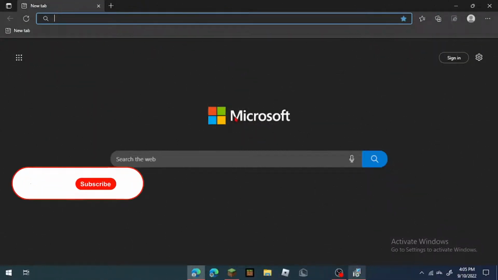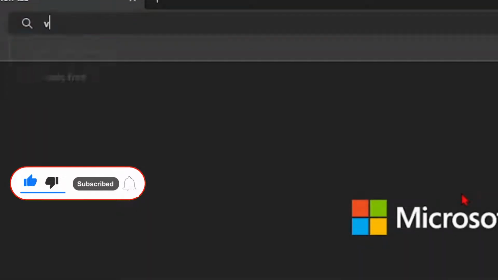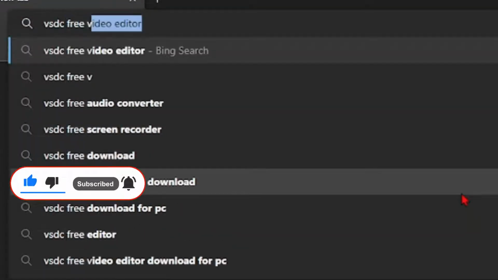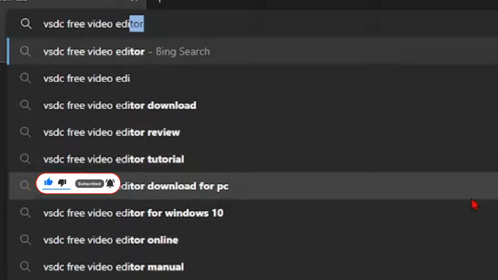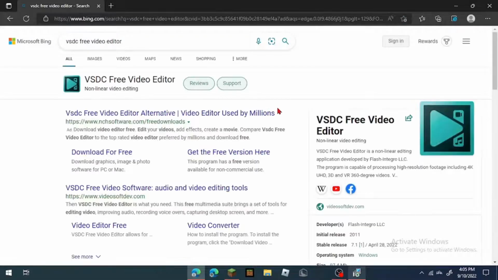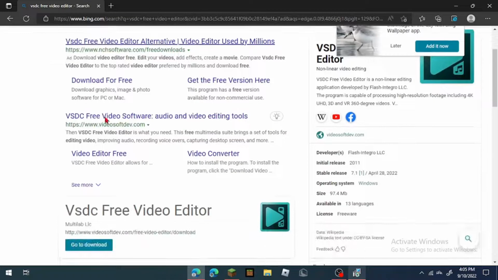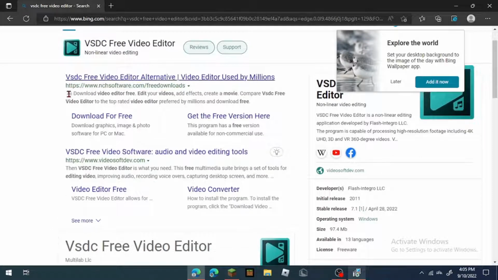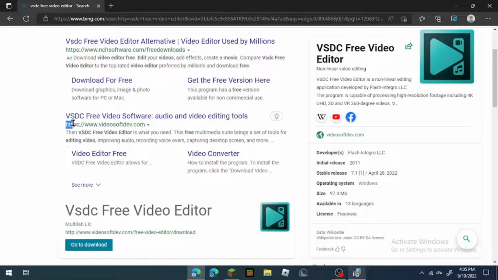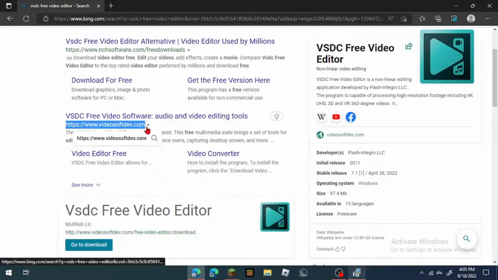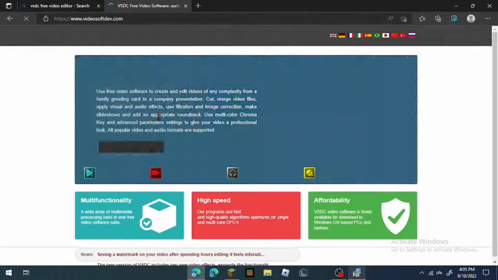Alright, first I'm going to show you how to install the editor. So what you're going to have to do is go into your browser and search up VSDC Free Video Editor. And you have to make sure to find the right result. So what you're going to do, don't click on this. Don't click on the ad and stuff. You have to go to this one and go to videosoftdev.com. And then you click on this. This is the official website.